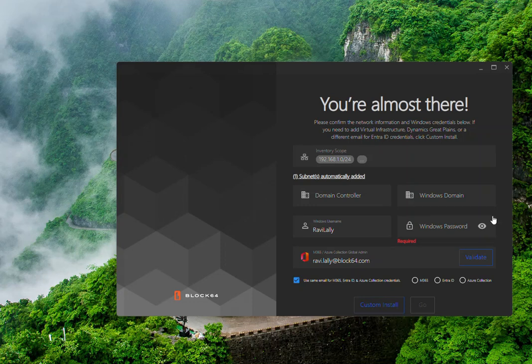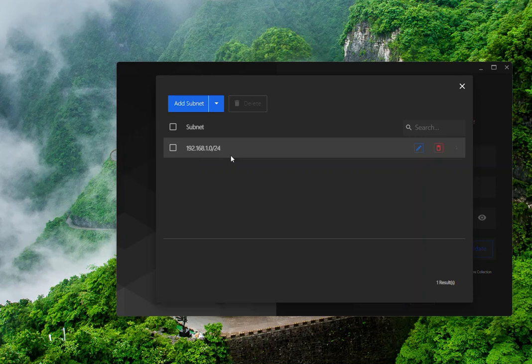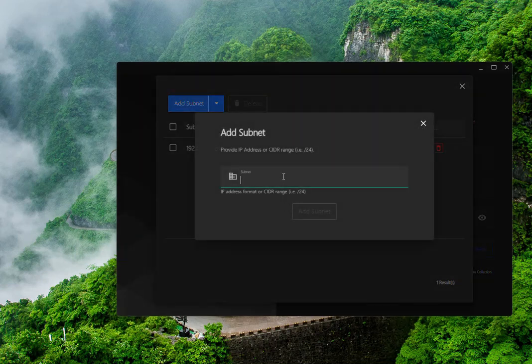So once you go to the simple setup here, you're basically going to go through the main settings all in this single screen. So the first thing will be your inventory scope. It'll automatically grab the subnet that your host machine is on. Otherwise, you can add another one, which I'll do here just for example.